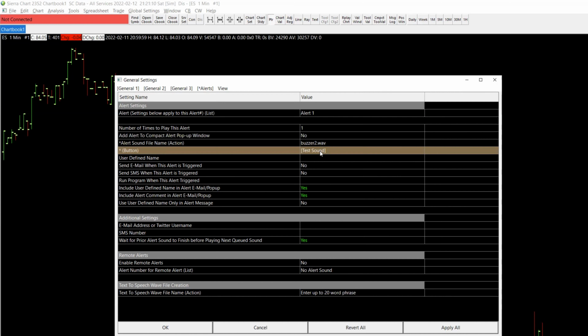So if I double click this, nothing happens. Well, why does nothing happen? Because I haven't applied. You have to apply it. Now, there's my nasty, ugly, can't miss it buzzer. Right? But I have to double click this test sound text.